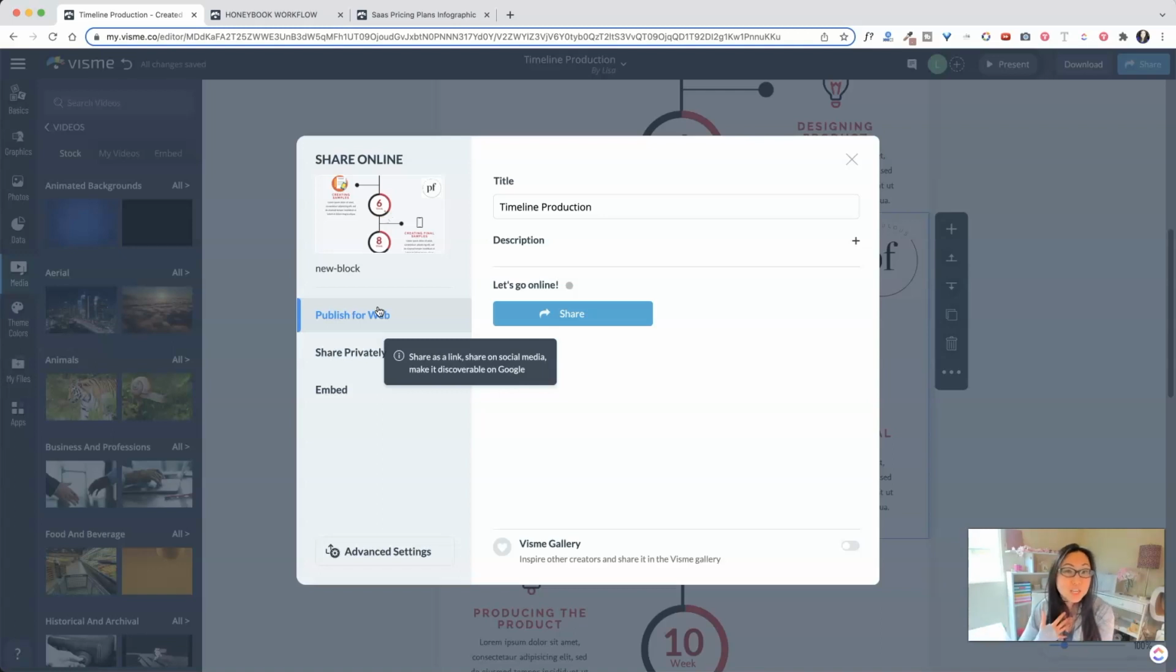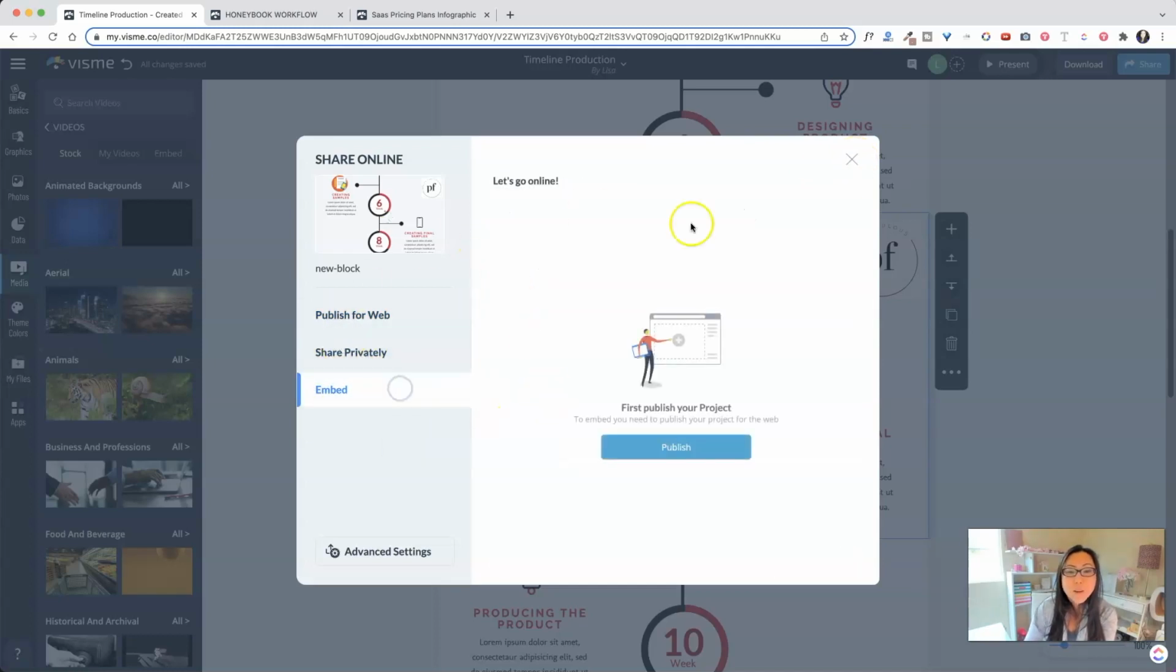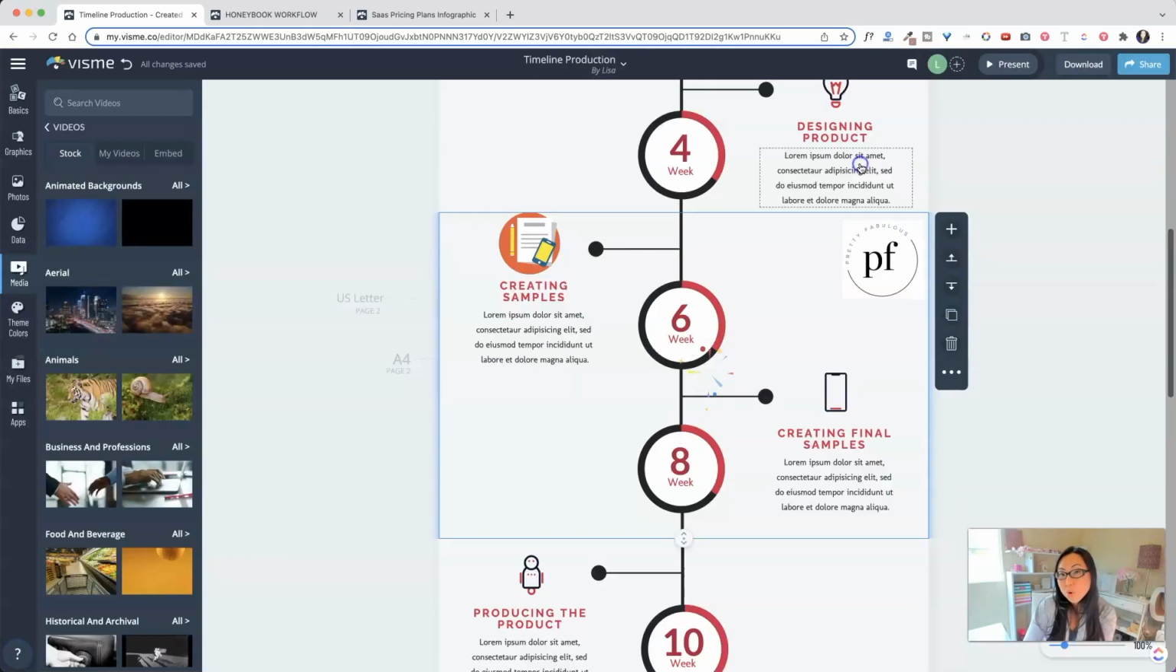So just like I use Issue, you could use this instead, and then it's interactive for them and they can click around, they can see videos. It's like having an interactive document without having to create it from scratch. You can also share things privately with specific people, and you can embed this into your own website. So it won't even seem like it has to go to a Visme site. It'll just be embedded onto your own site.